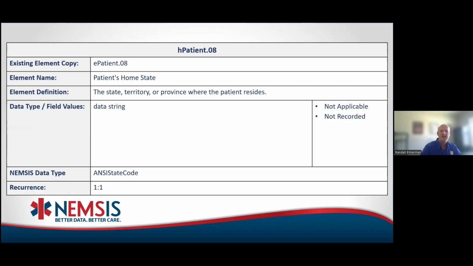Next data element, HPatient.08. The existing element copy is ePatient 08. The element name is the patient's home state. The definition is the state, territory, or province where the patient resides. It's also a data string. The NEMSIS data type is the ANSI state code with a recurrence of 1 to 1.